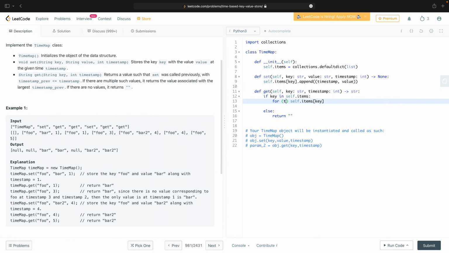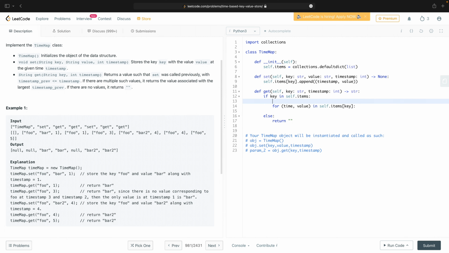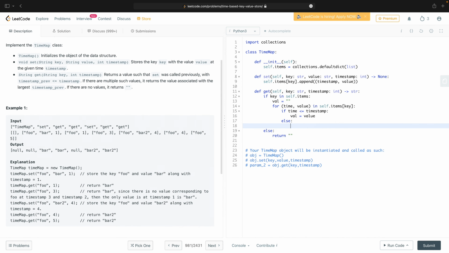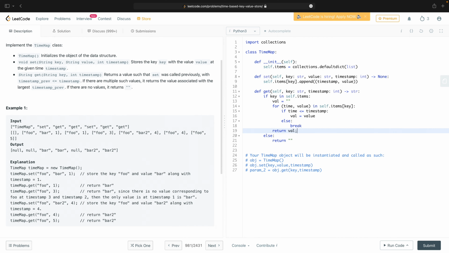So for time, value in those. Now, the reason I'm happy to iterate through these in order is because we're always appending onto the end, and we know that the timestamp is monotonically increasing. So the items in this list are monotonically increasing in time. Val is the empty string. If time is less than or equal to timestamp, val is value, else break, return val.